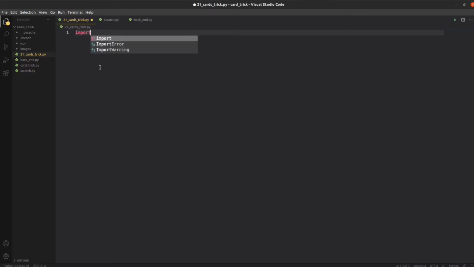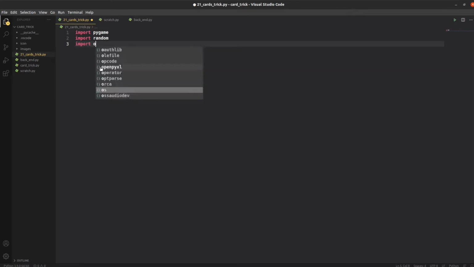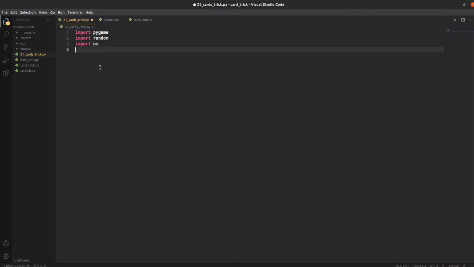Pygame. Next, we need to import also random. We need random because we need a random pack of cards every time that we play the game. So that's why we have to import random. Next, let's import also OS. And we need OS because we have to load the images, the tabletop image, also the cards images. So we need to pass in the path for all of these images.